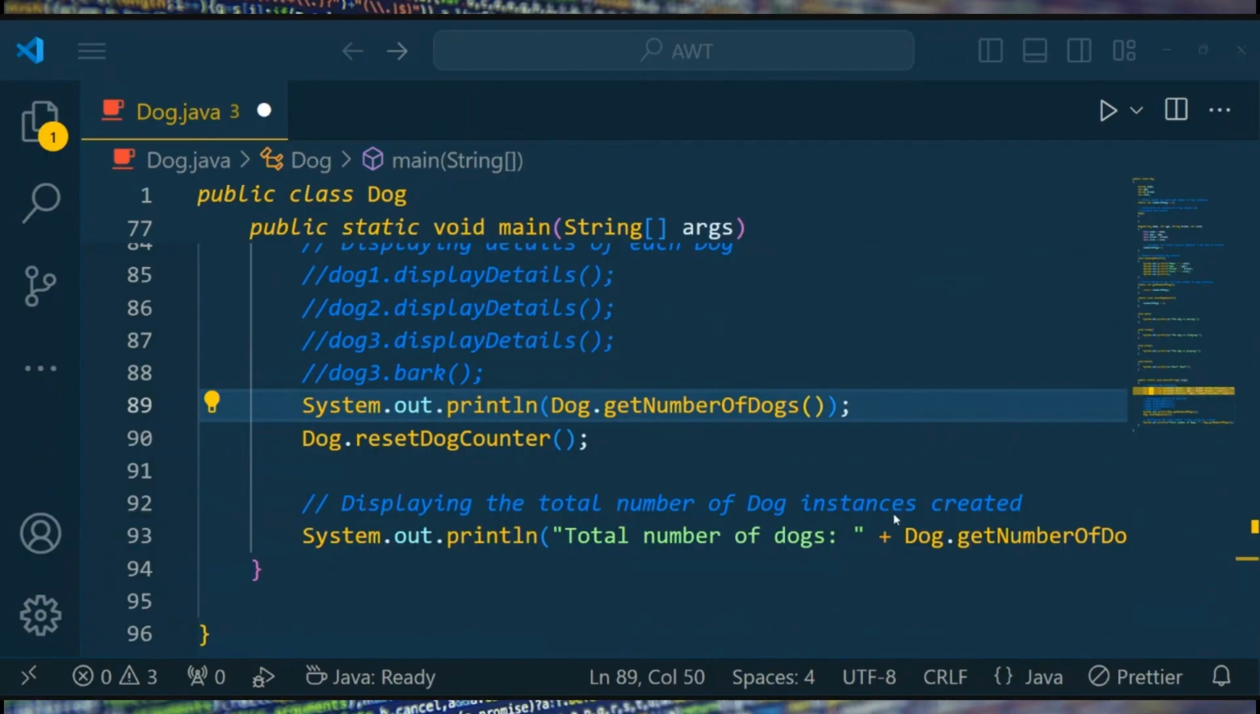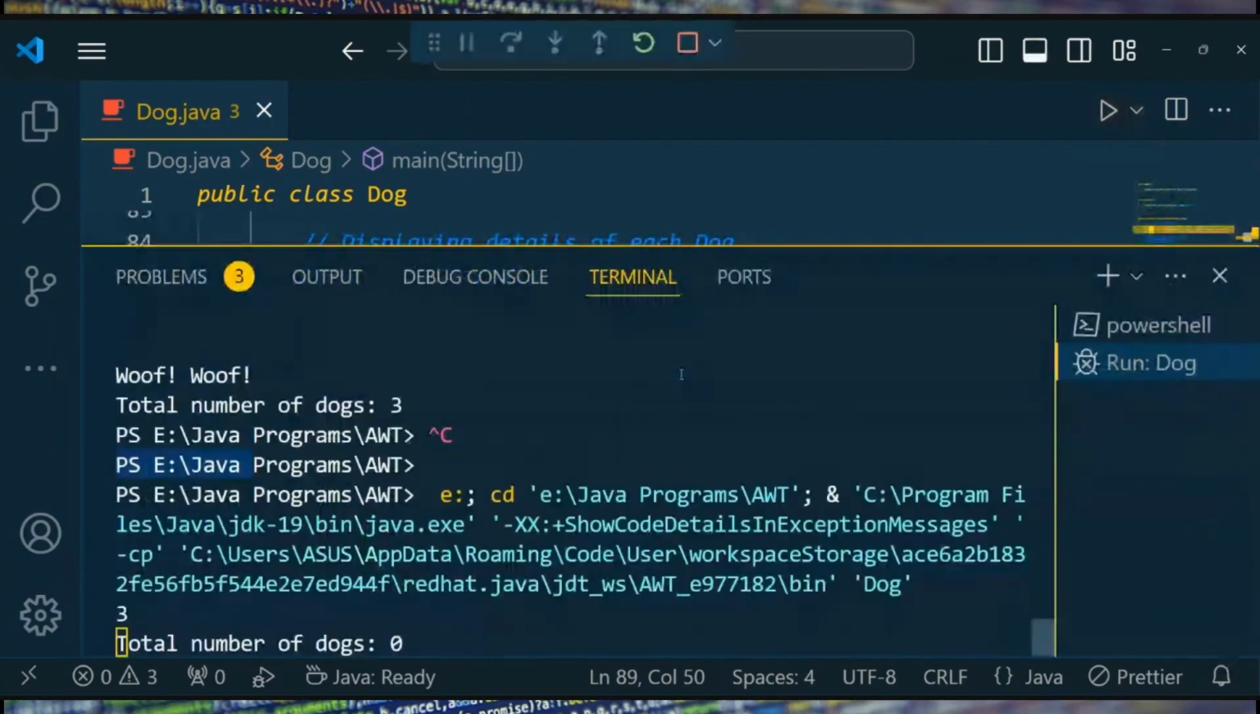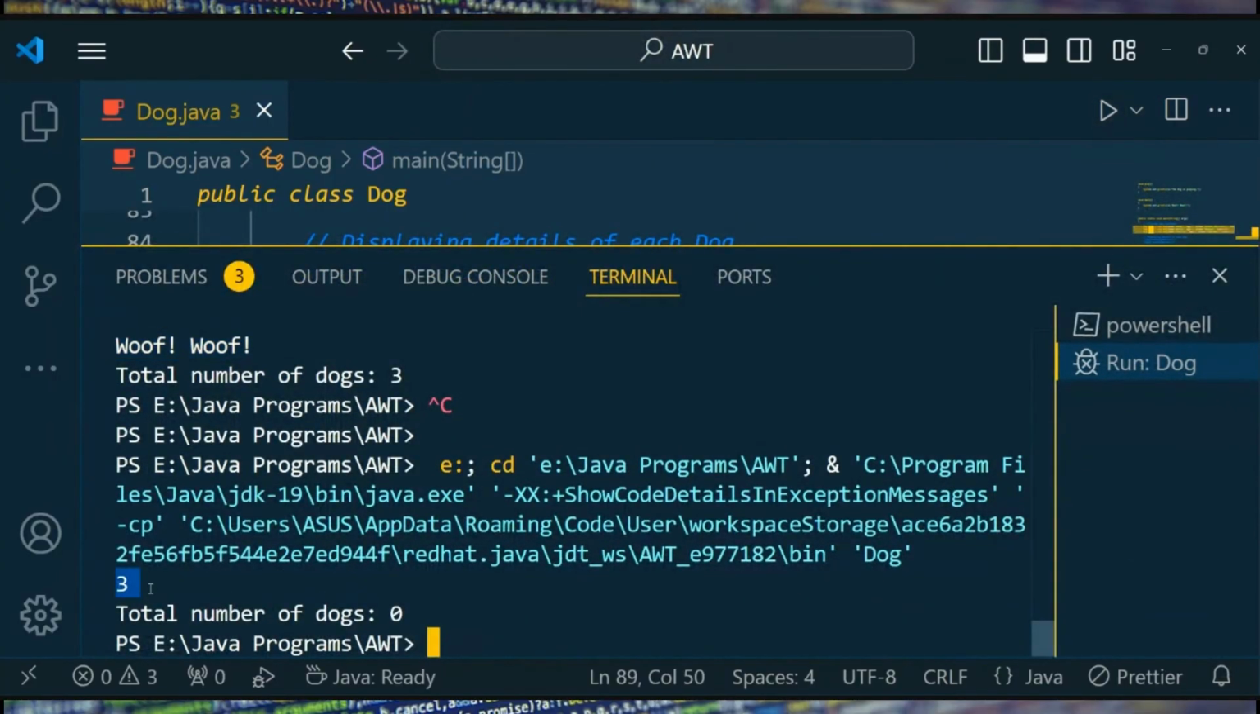Yes, here I am in my program. So if I run this program, here you can see 3. Now you can see total number of dogs are 0, right? So this is the way that you can reset the static variables, right, students?